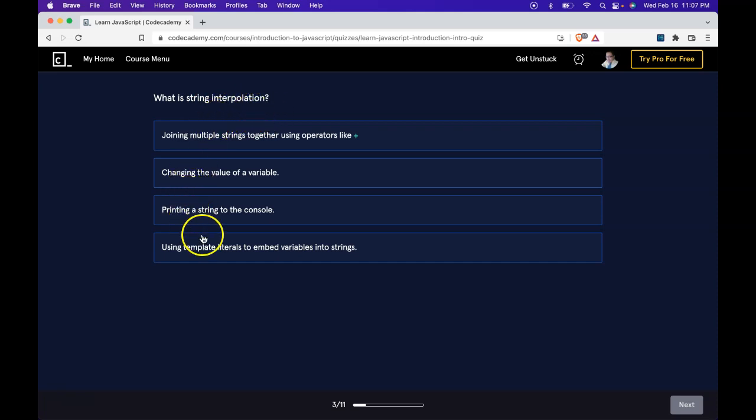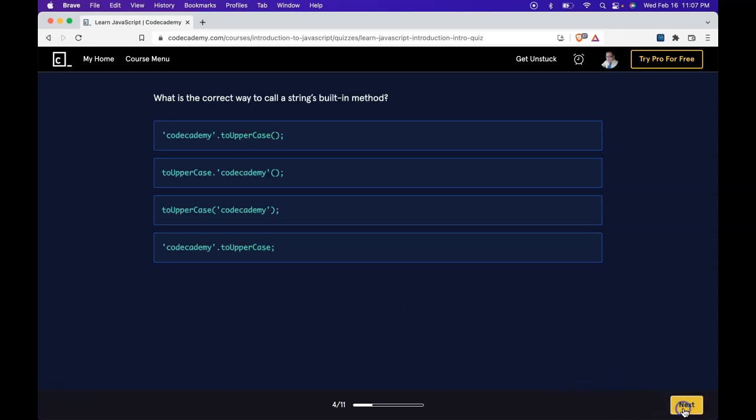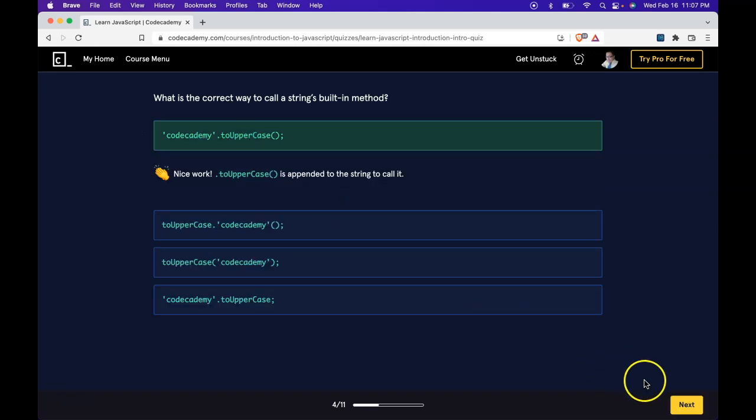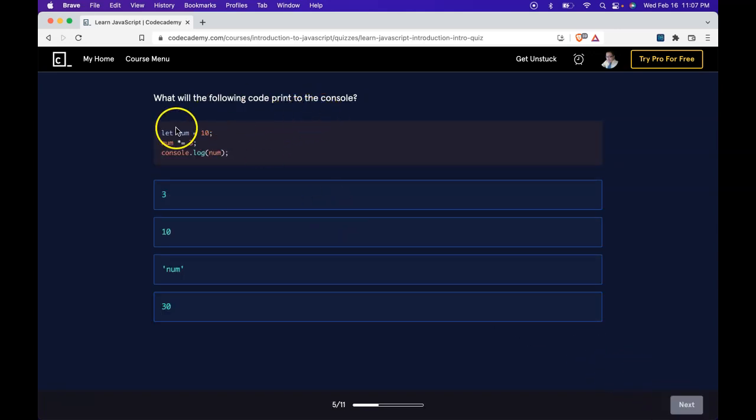And that would be using template literals to embed variables into strings. That is correct. What is the correct way to call a string's built-in method? And we do want the dot outside. So this would be it right here. Correct. What will the following code print to the console?